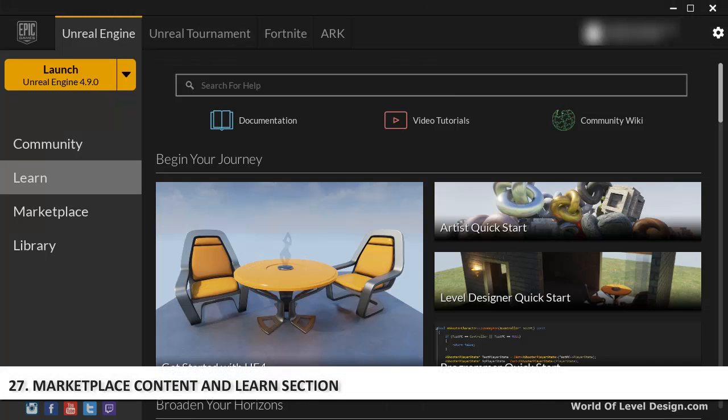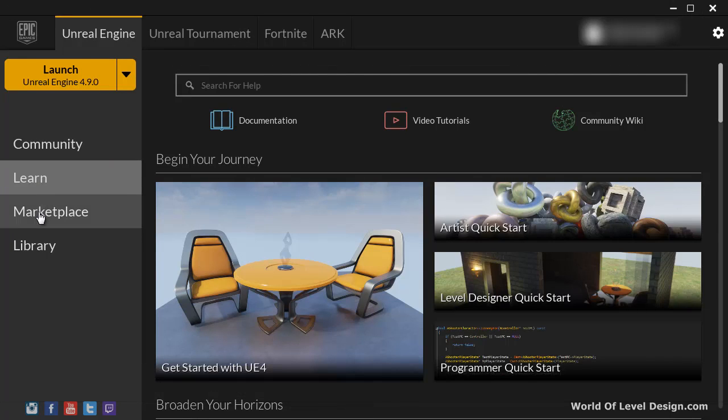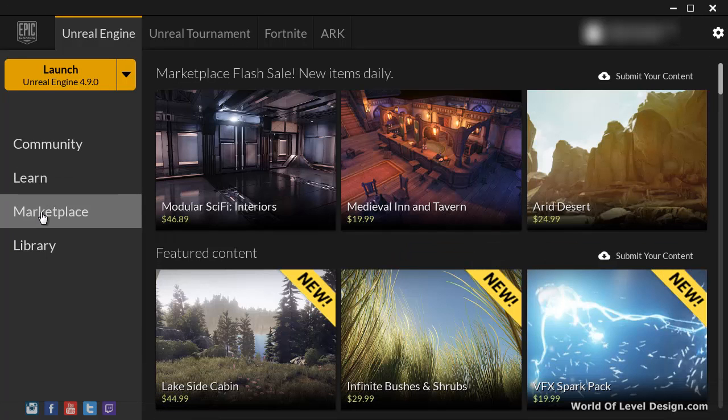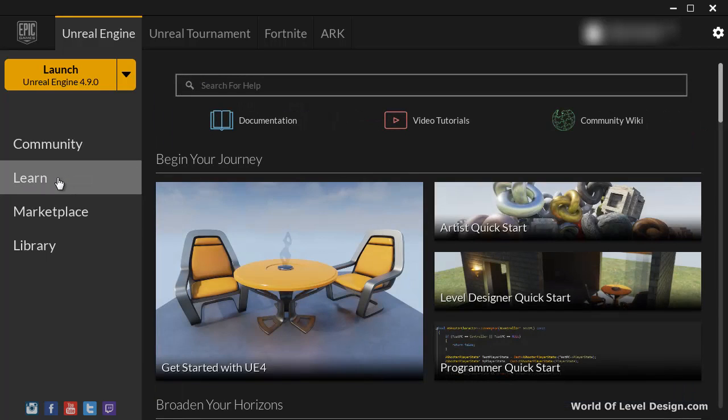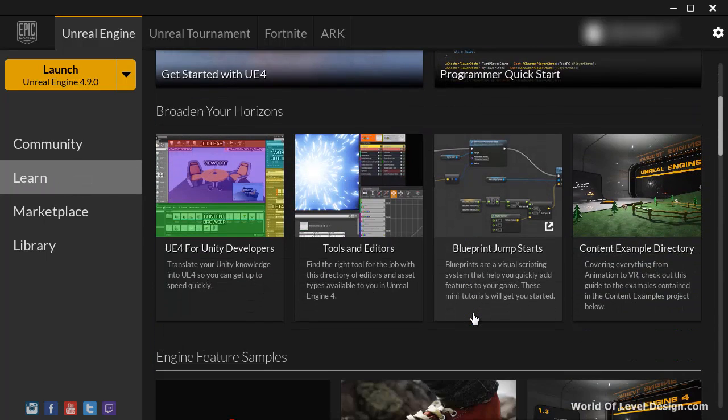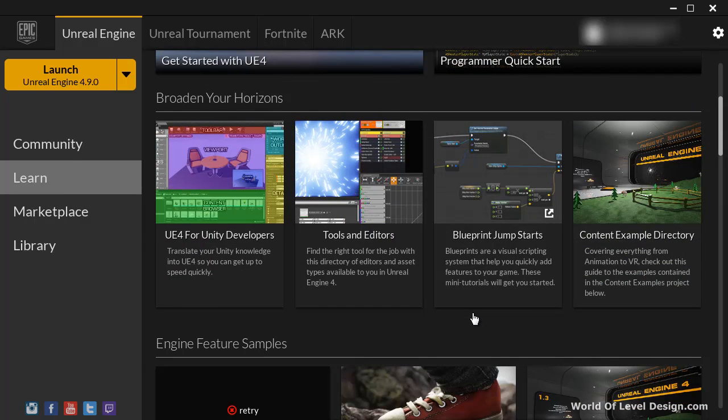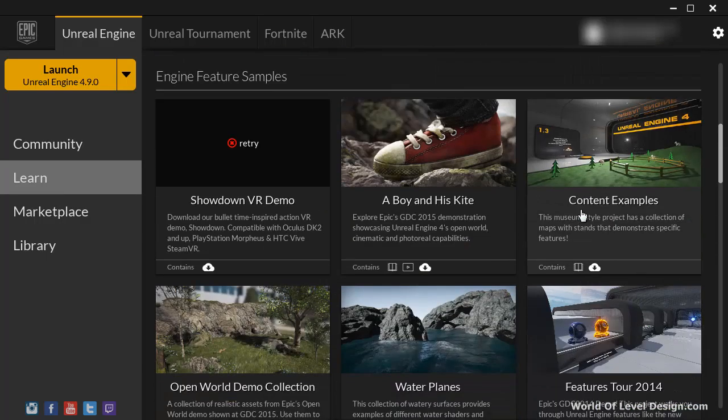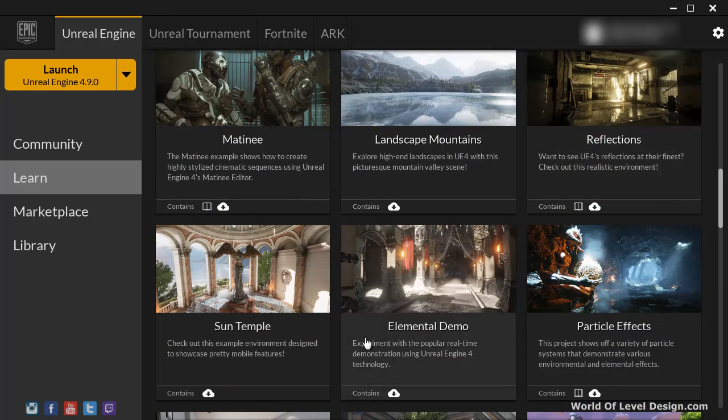And the final two options that I'm going to cover are Learn and Marketplace section. Here you can purchase and download additional content to use inside your projects. And inside the Learn section, you'll find a lot of examples, templates, and samples that you can learn from. So if you scroll down, there's a lot of things that you can learn by downloading these examples and taking a look at how these environments were created.